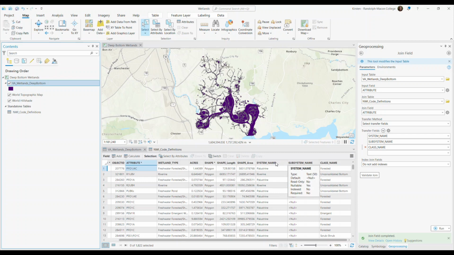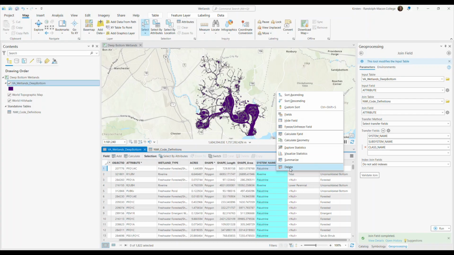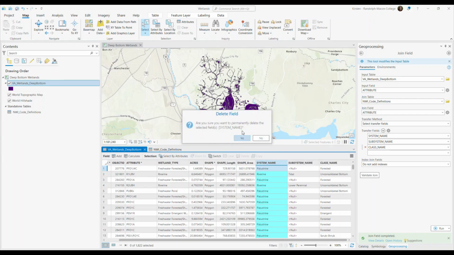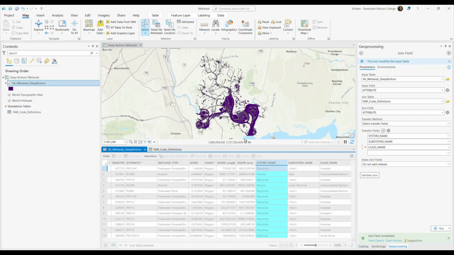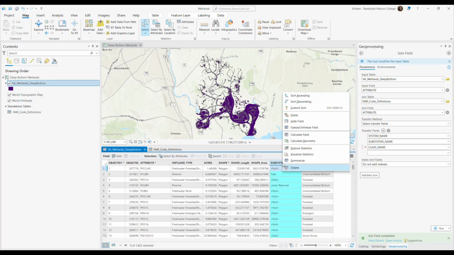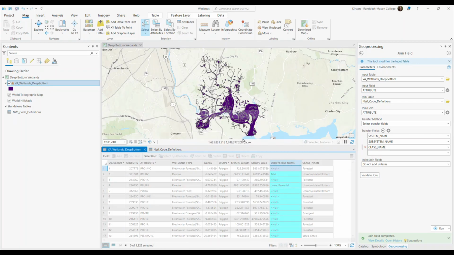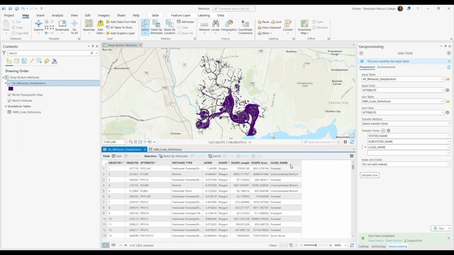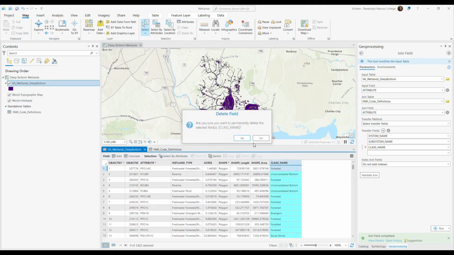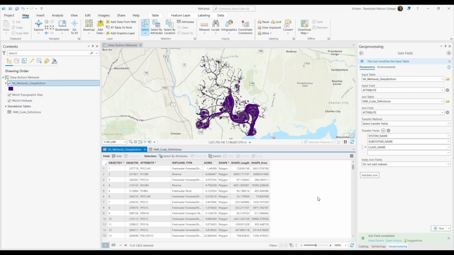So I'm going to do that really quickly. I can just right click, delete, and I'm deleting that field again. Same with this. And now my table is back the way it was originally.